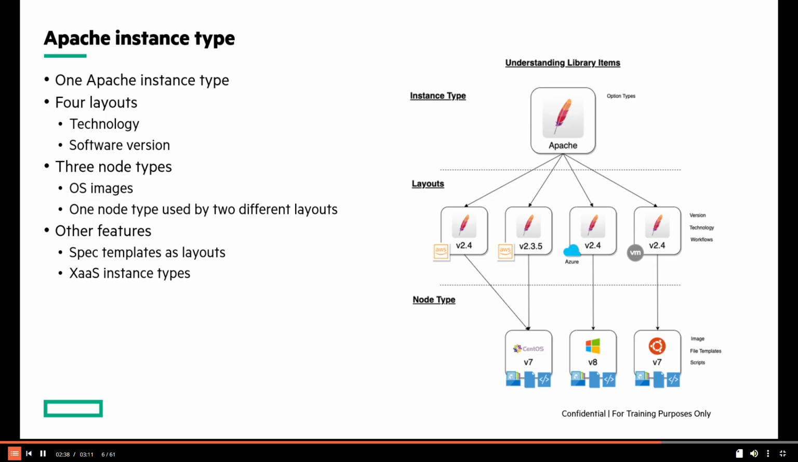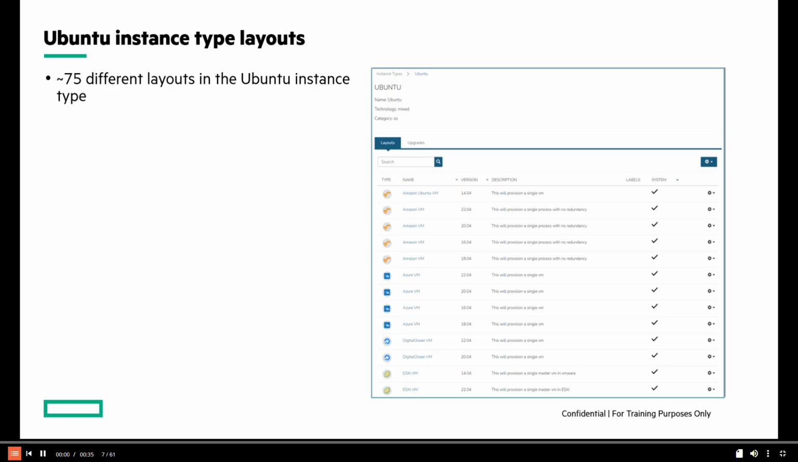Note that instance types are not required to have node types associated with them. Two examples of when a node type is not required include when a layout is configured with a Morpheus spec template in order to leverage infrastructure as code to build the VM, or when creating an X as a service instance type, which is a non-VM backed layout leveraging automation to represent and manage anything as an instance.